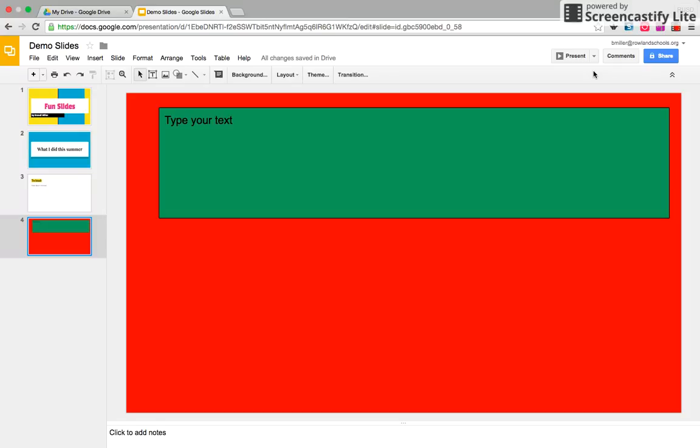So Slides is a great tool if you want your kids to start presenting. They can easily make slides. Similarly, with all of Google's features, you have your comments. So you could comment on their slide presentations as they're working on them. If you start noticing that there's too many transitions or too many effects, you could put that in the comments.